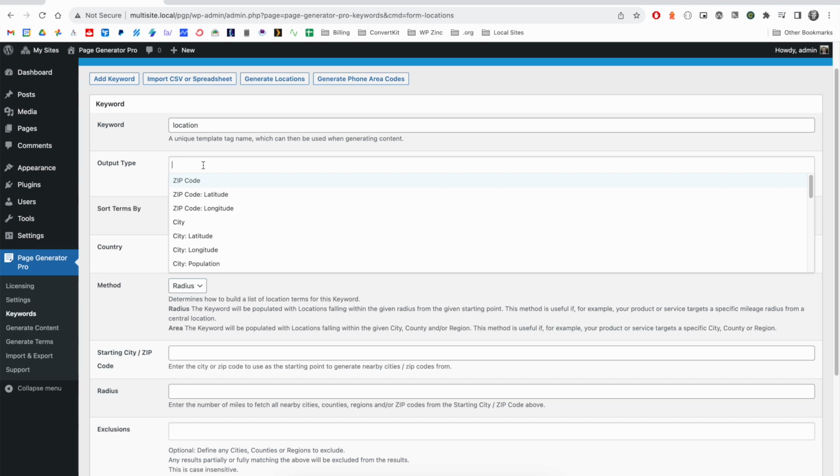and we can then select one or more output types, and these determine the data to include in this keyword. For example, if I want to produce a list of cities with their latitudes and longitudes, I would click the three applicable options. And if I'd like to also include the county name, I can select that too.